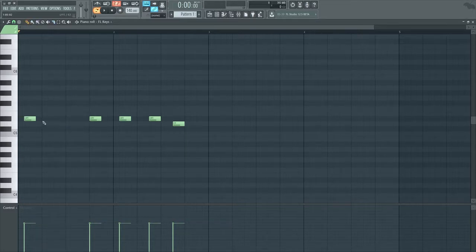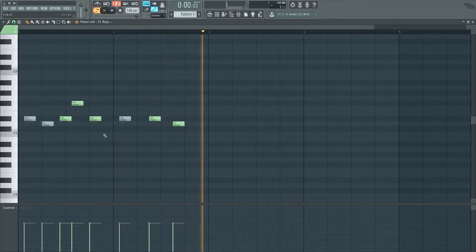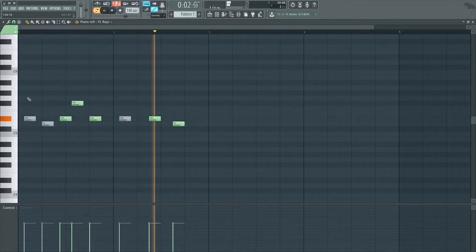If you need to mute a note, you can double right click and that will mute the note. So now if we were to play this, and you can bring it back by doing the exact same thing. So double right clicking.